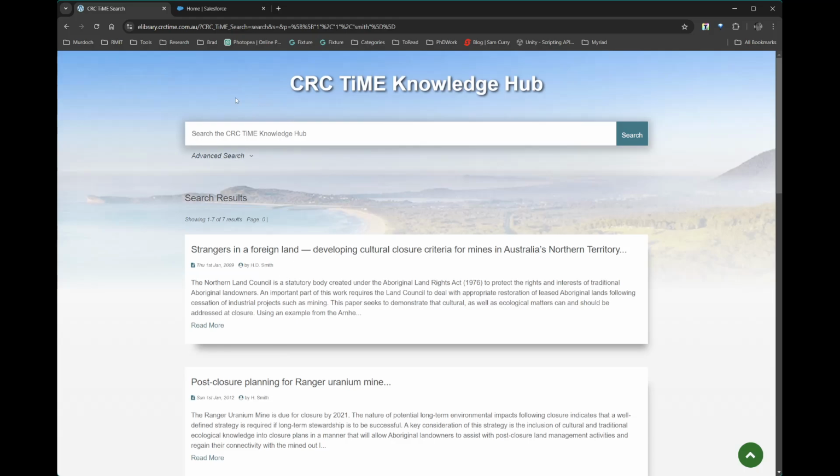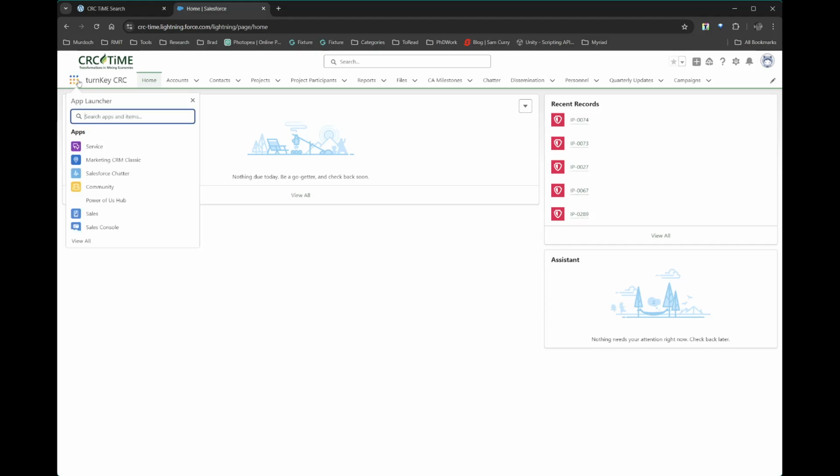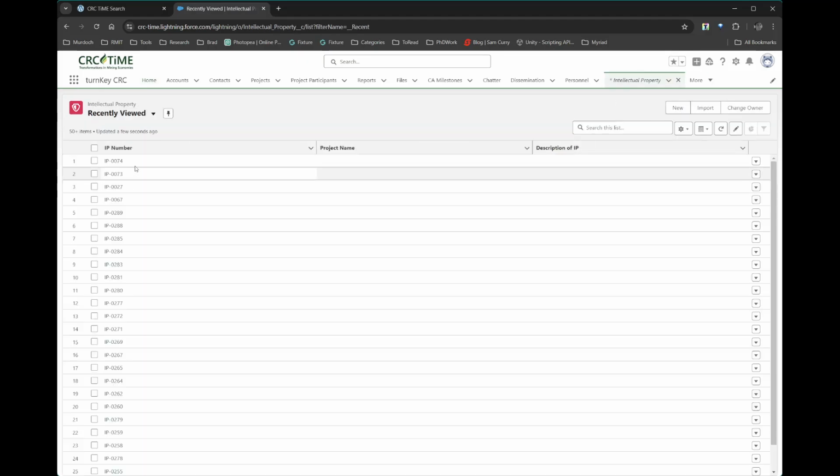So let's have a look at how that works on the Salesforce side. As you know, everything is using the intellectual property record type, and you can see there's a whole bunch of intellectual property records here. Most of these are eLibrary records. This is the default view that you would get, and most of your non-eLibrary records would have a project name and a description of IP. Those are not actually fields that the eLibrary cares about.